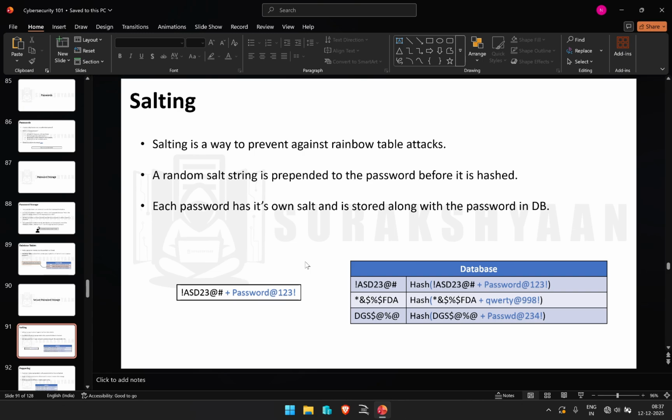Now, all the passwords that are stored in the database have different salts. So, for example, if you have 100 users, you have 100 different passwords. Each and every password will have its own salt string, which will be stored adjacent to the password in the database.